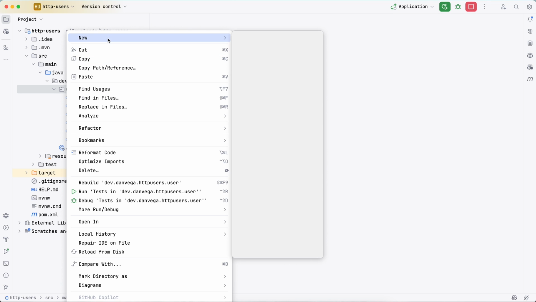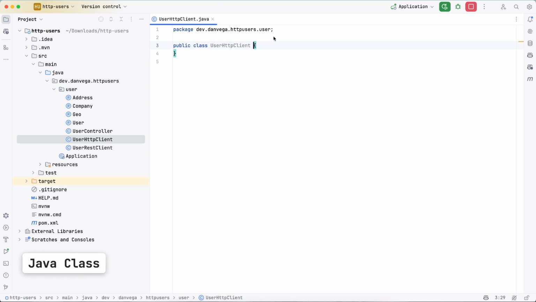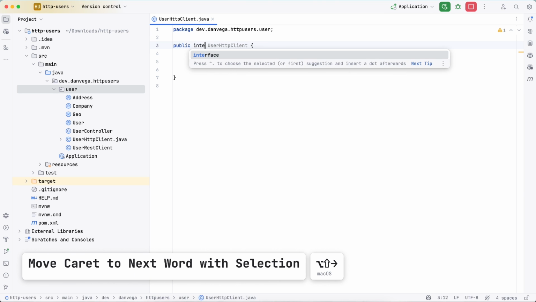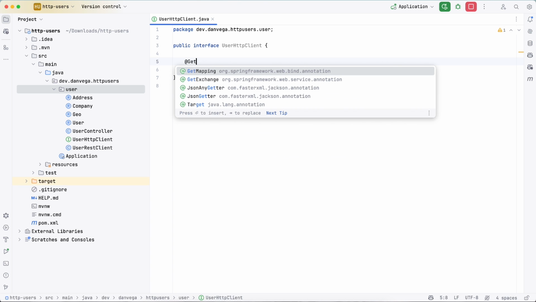So I'm going to create a new class in here. I'm going to call this the user HTTP client. Right? And what we're going to do in here is, this actually should be an interface. And all we're going to do is create the contract for what we want to do here, right? So thinking of the REST client before, we created that base URL and then we have the URI on the end. We're going to use the GET exchange annotation.